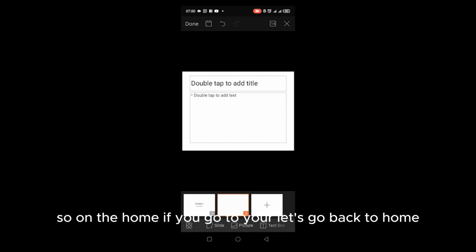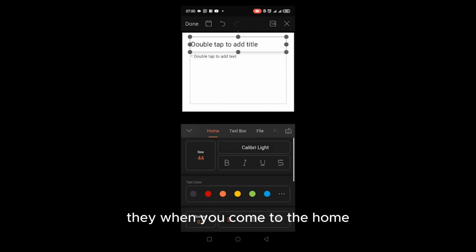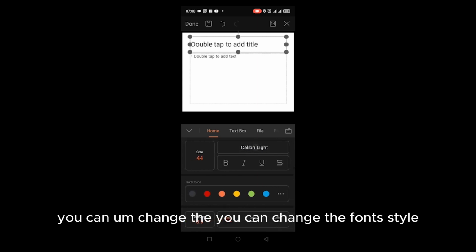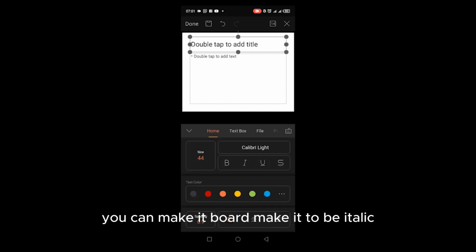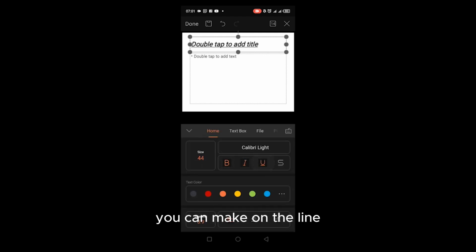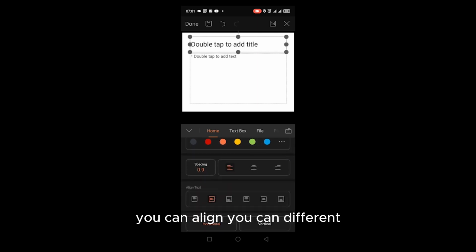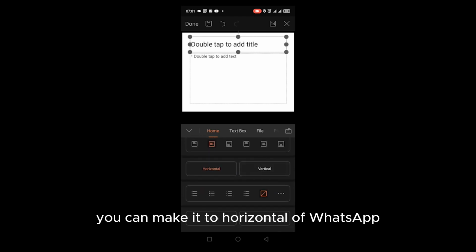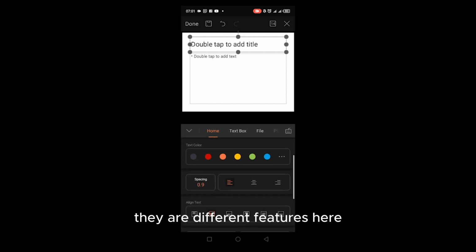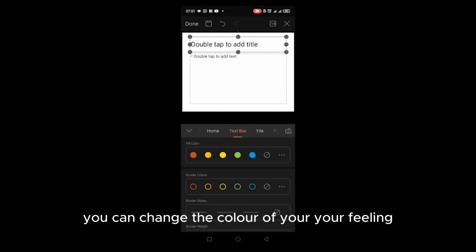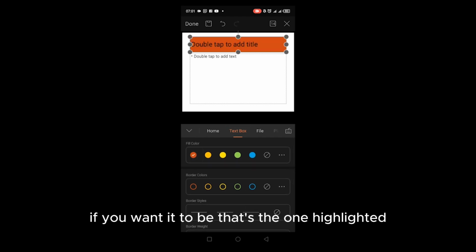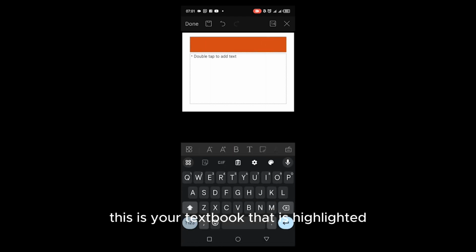So on the home, let's go back to home and click here. Then when you come to the home, you see you can increase the size, you can change the font style, you can make it bold, italic, you can underline, you can change the color, you can change the spacing, you can align, you can make it horizontal or vertical. There are different features here. You can also use a text box. This is your text box that is highlighted.